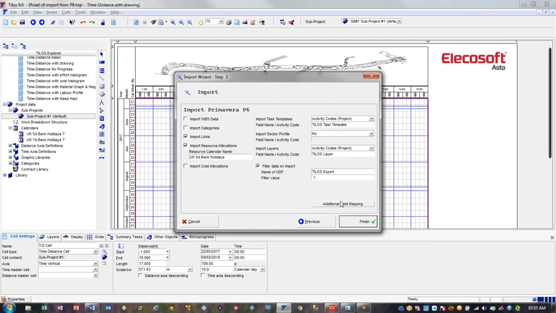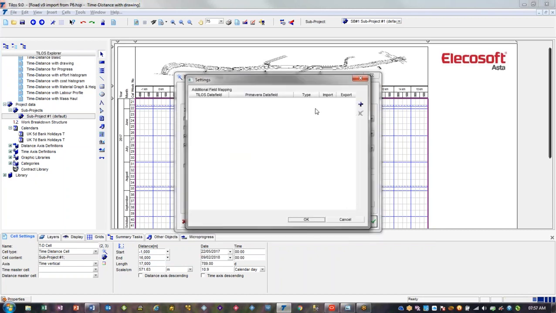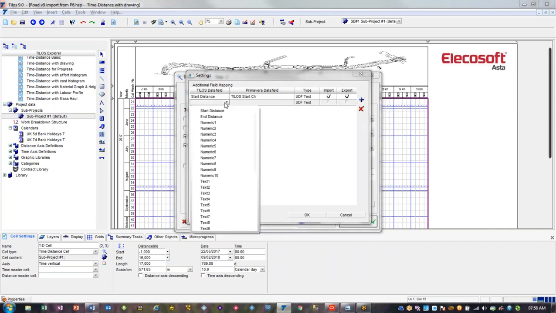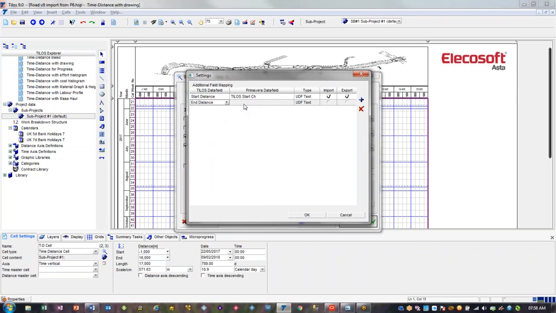But there's another tab here called additional field mapping. So here we also set up additional fields. So we click the add button. What's the Tilos data field? The start distance. If you remember, we're going to both import and export that value. So again, we're going to choose the end distance.